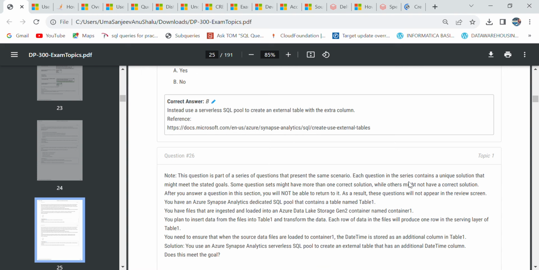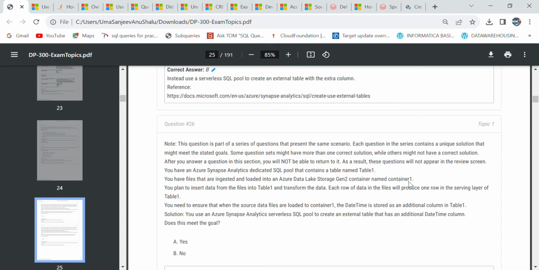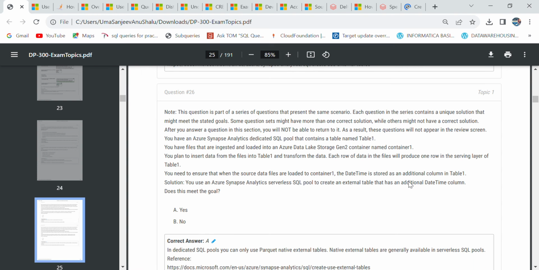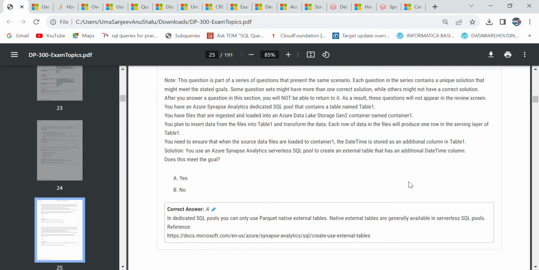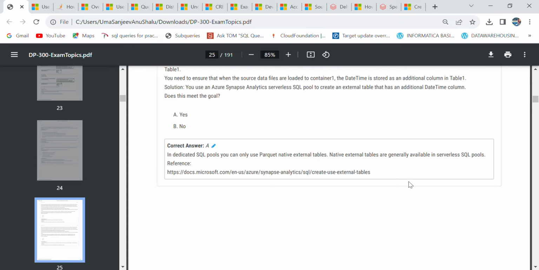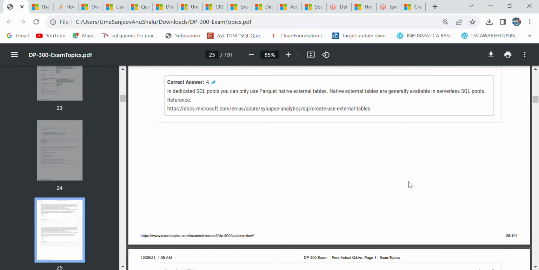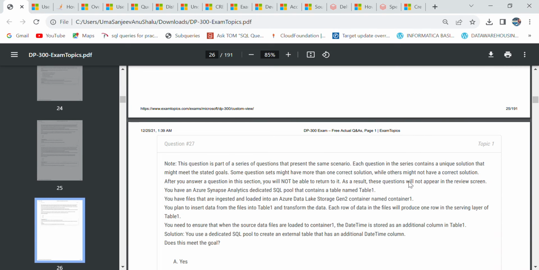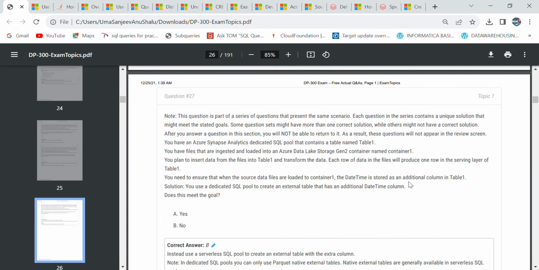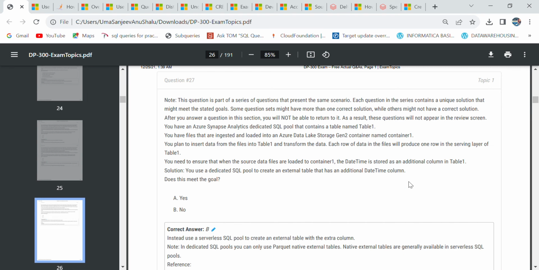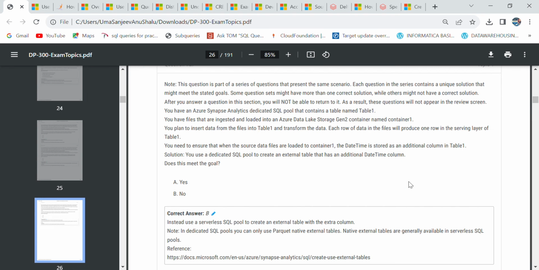The next question is similar. Okay, now you know the answer, so you can understand that yes, if we create an external table and an additional datetime column, then it is the correct answer. So we will get three questions, only one is correct. If you know the answer, you will get 3 marks because the same answer is coming from the three questions. So that's why B is No, because we already know the correct answer.